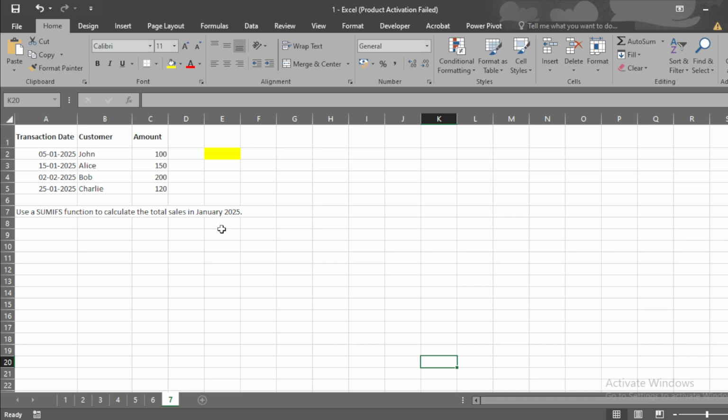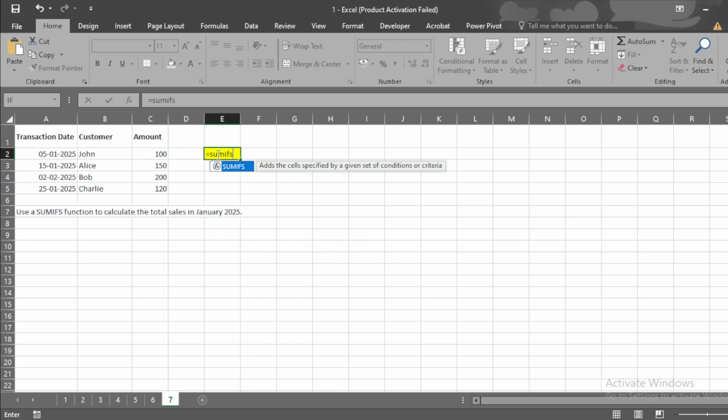In this dataset, we have a transaction date, customer, and the month. What we need to do is calculate the total sales for the January 2025 month using a SUMIFS function. Why do we use the SUMIFS function? When we need to sum values based on multiple criteria and ranges, we can always go with SUMIFS. So now we see how we can achieve our result.